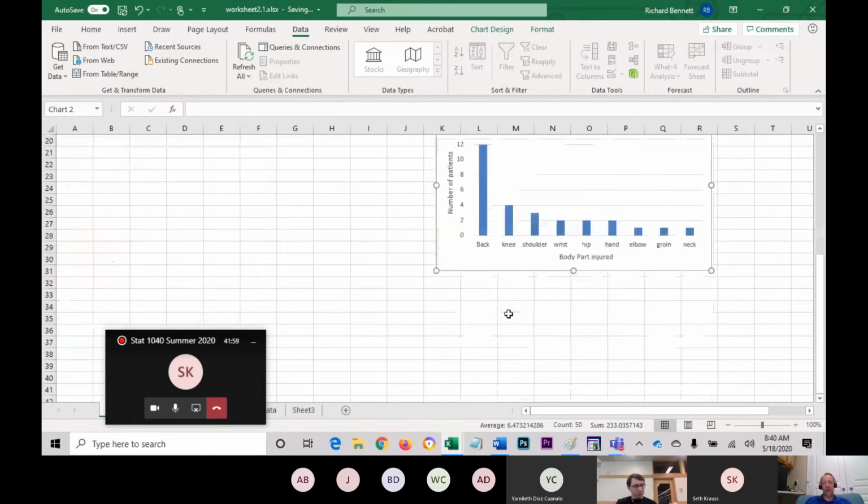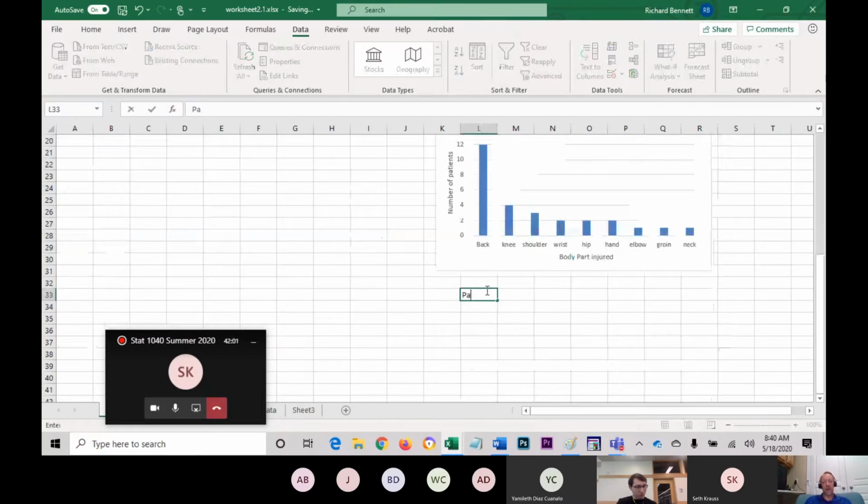This chart is now what we would call a Pareto chart, P-A-R-E-T-O chart, okay? And you can think of a Pareto chart as a bar chart in descending order, okay?